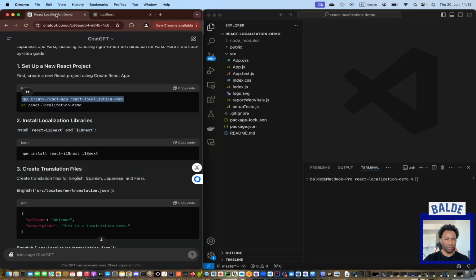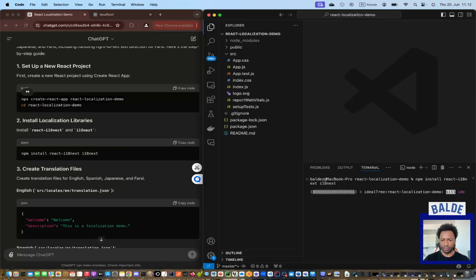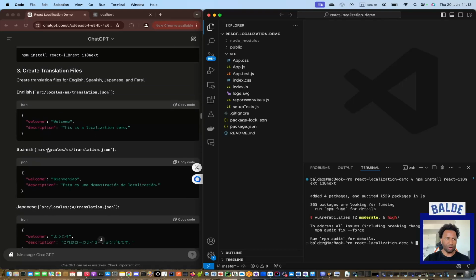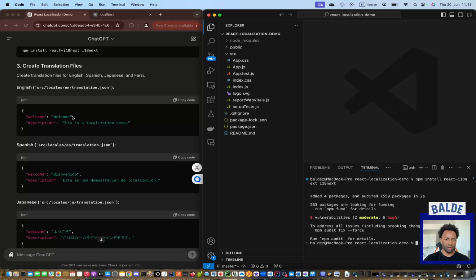What we can do next here is to install the localization library. We copy this one, come here, we do the installation. So next we will start to create our project files. First, create translation files. Those are the JSON data files with those keys and values.